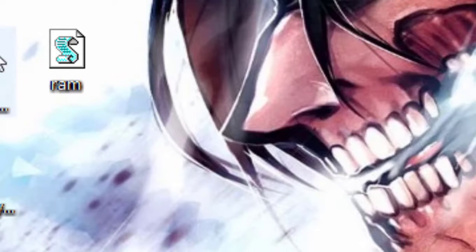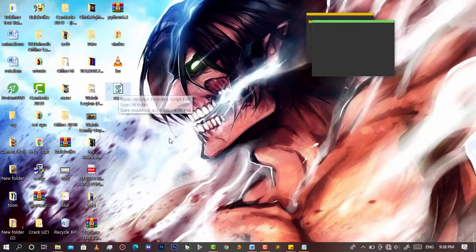And now as you can see, it's set to this format, so if you click it you will see that your computer has sped up, and it won't be freezing any sooner.